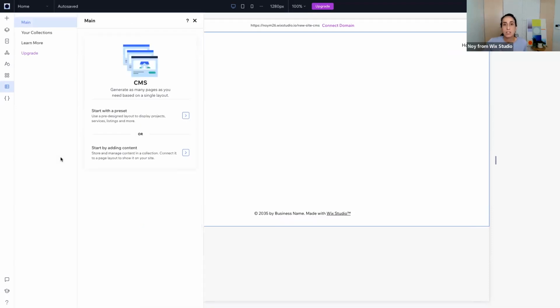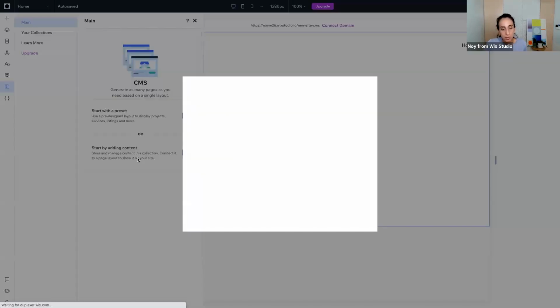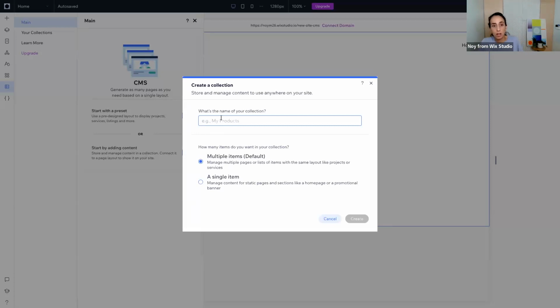The CMS is installed. I can start using it. I have two ways to start, with the preset or with adding content. For the sake of the demo, we'll start with building a collection, which means adding content, and we'll touch the preset in the end. So I start by adding a collection. Okay, I will create a collection of properties. I will hit create.